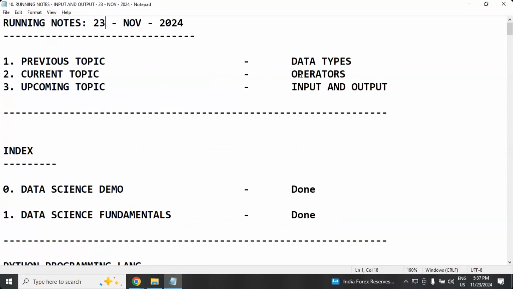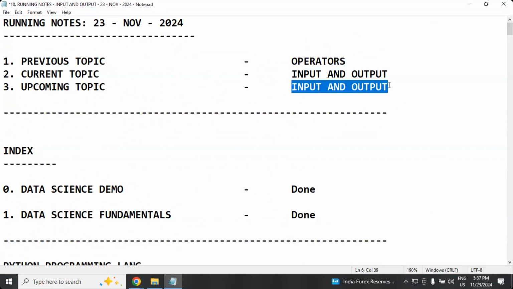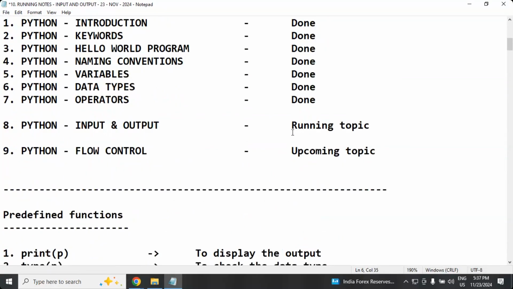Such an interesting topic today. This we already did previously. Now, this one is the running topic. Upcoming topic, do you remember? Flow control. We'll see. This is about a simple snap, but let me just walk through the index actually. Yeah, good. This one is the running topic, Daniel. Just yesterday we covered the operators topic actually.